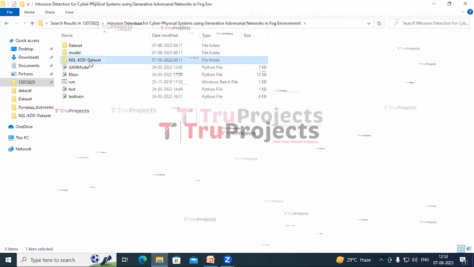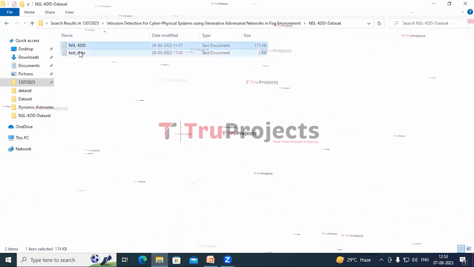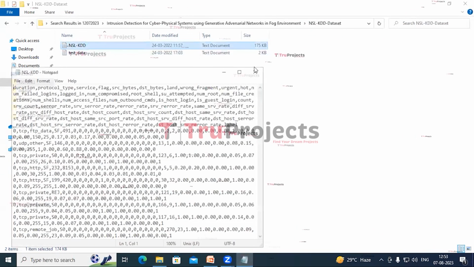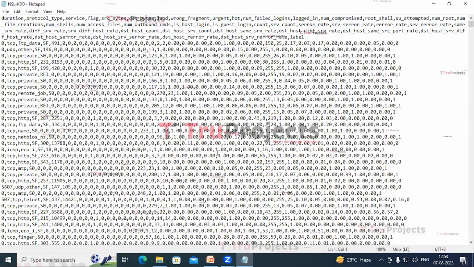This is the NSL KDD dataset in which I have the dataset and test data. So in NSL KDD dataset, in the last column I have 0 and 1. 0 indicates normal and 1 indicates anomalous. So FIDGAN will get trained on this dataset and then predict attacks from unlabeled test data.